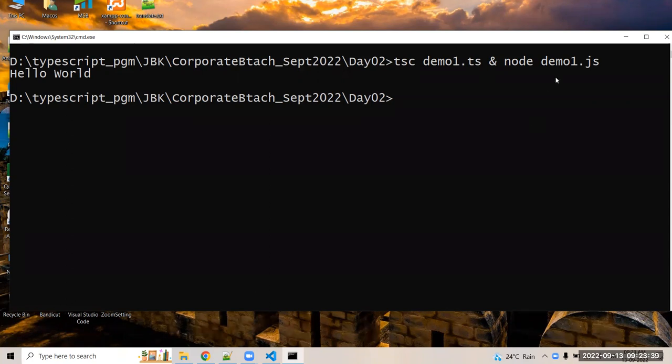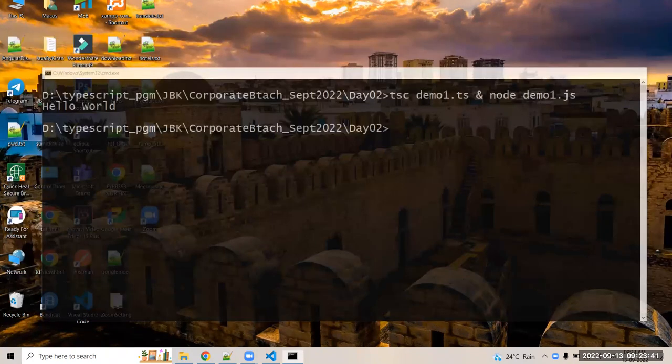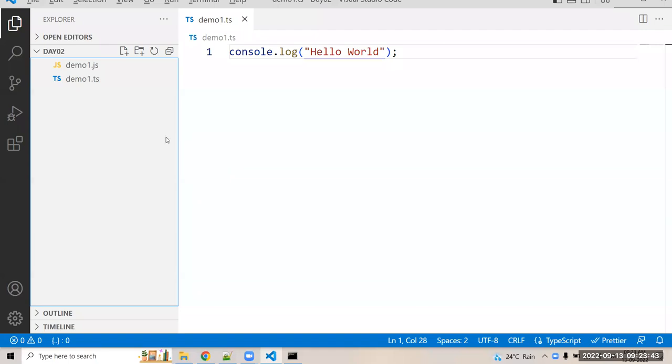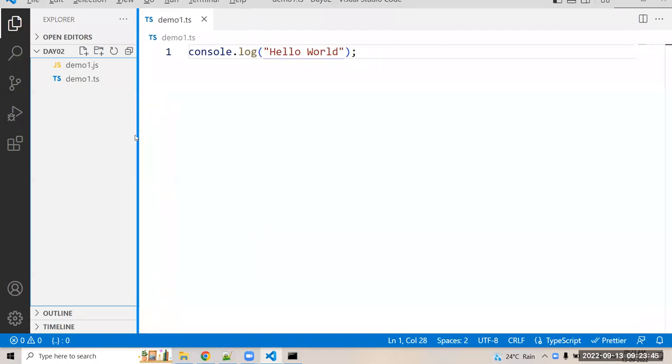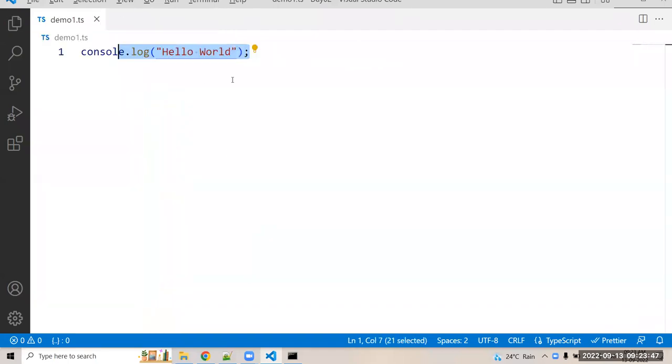Okay. So everybody is getting how to compile and run that TypeScript file? Yes, Sumit. Yes, Sumit.